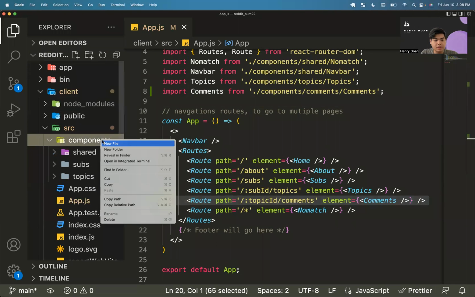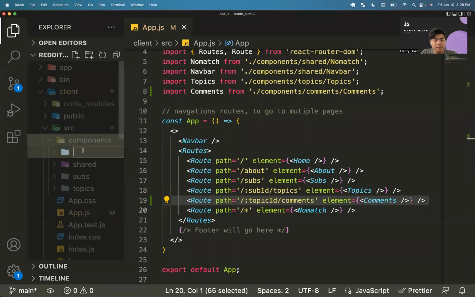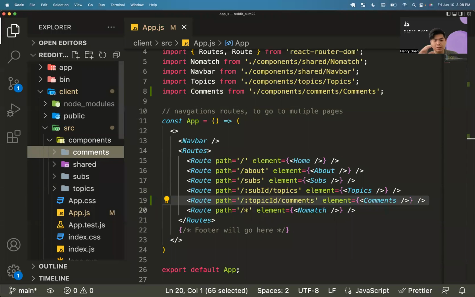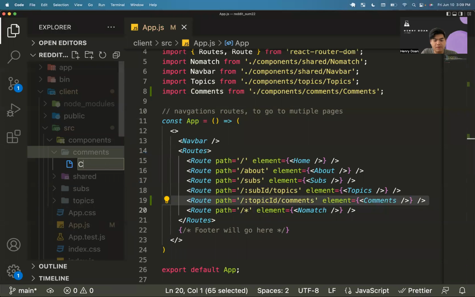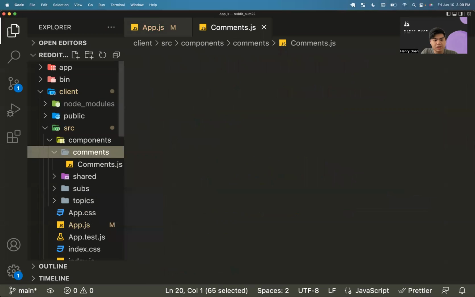So then let's go ahead and create that. We are creating a new folder inside of components. And this one we are calling comments. Make sure it is lowercase so we don't have any errors later on. And then let's create that file of Comments plural JS.